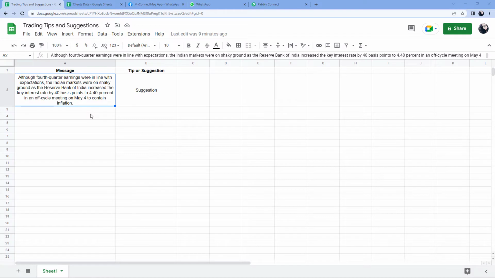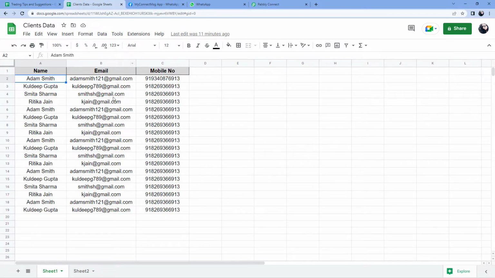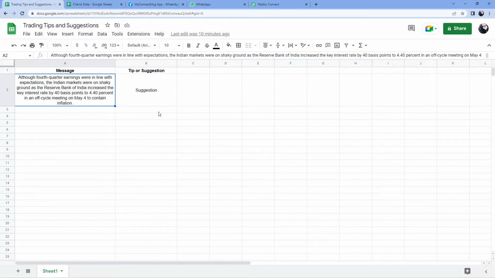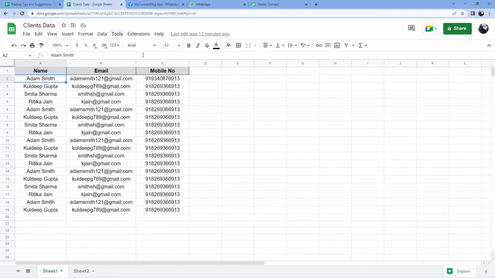So as you can see, this is the Google Sheet where I add the trading tips and suggestions which I want to send to my clients. And this is another sheet where I have added all the details of my clients like their name, their email address and their mobile number on which we will be sending WhatsApp message with trading tips. So the idea here is whenever I add a new row of the trading tip details or suggestions or add a new message in this new row, automatically the very same data should be sent to all of these clients on the number as a WhatsApp message.